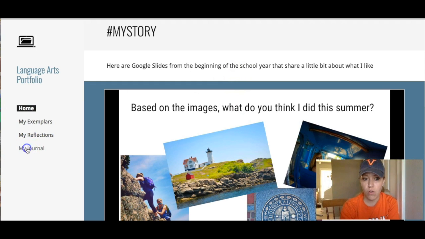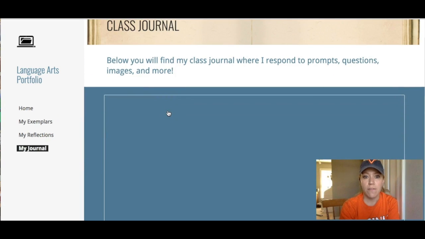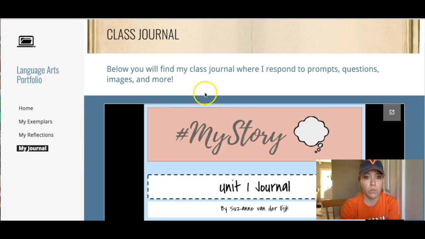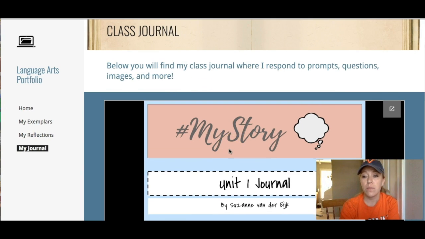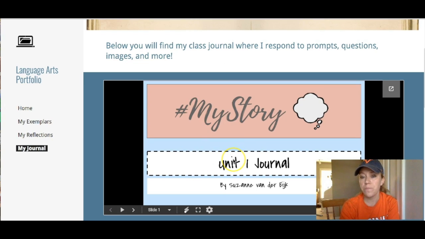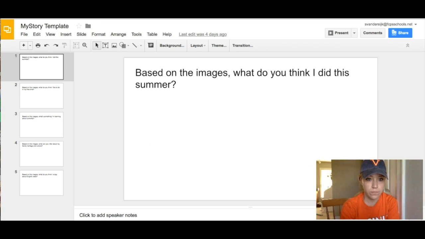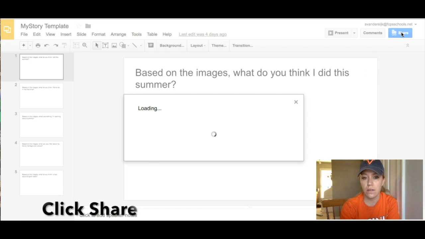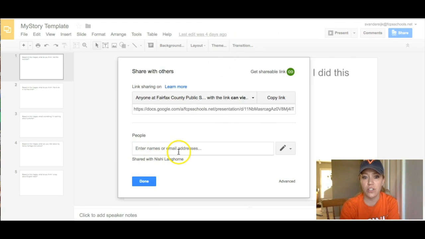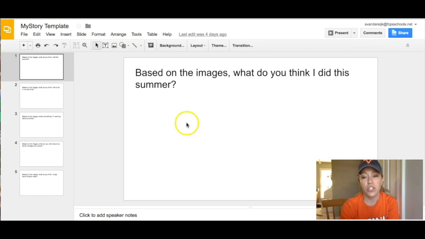Similarly, for your journal, depending on what your teacher wants or requests, you could simply share this with your teacher and not necessarily make it public. So you wouldn't publish it, but you would go into the slides. I'll show you how to do it on this one. You would go up here to the share button, and then in enter names, you would find your teacher's email address and share it so that your teacher can see the journal and you can see it, but it doesn't mean that everyone else in your class can see it.